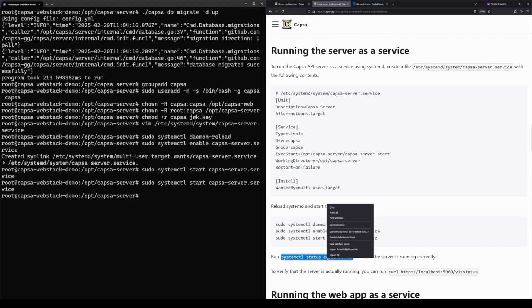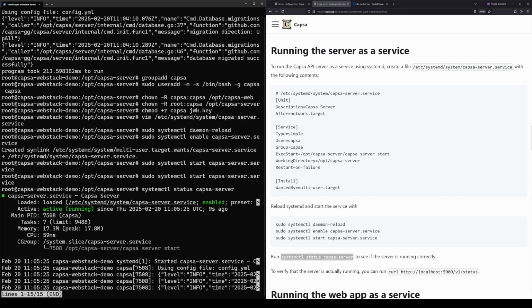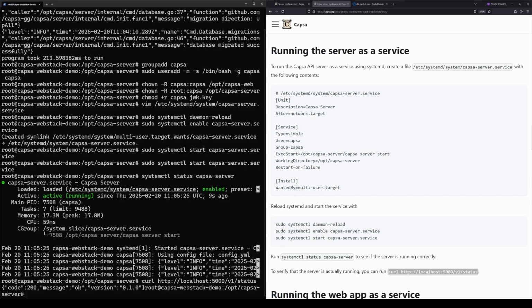Oh, I wanted to get the status, not the start. Okay, it is active, it is enabled. This looks pretty good. So let's curl the localhost, and it gives back the correct version, message okay, code 200. That is great.